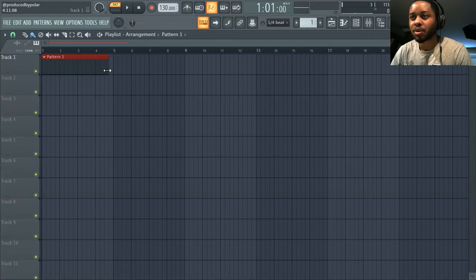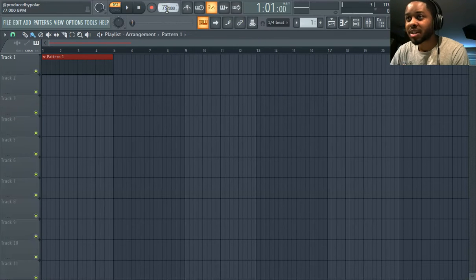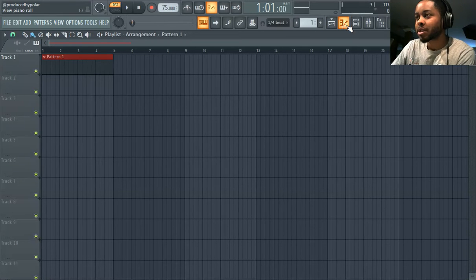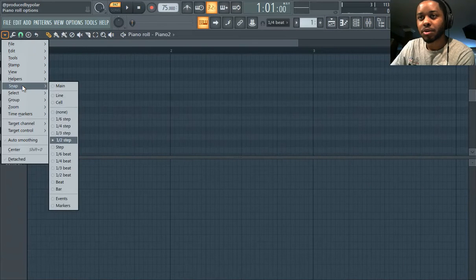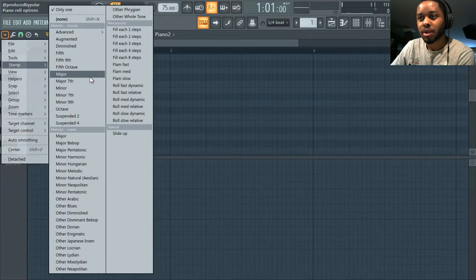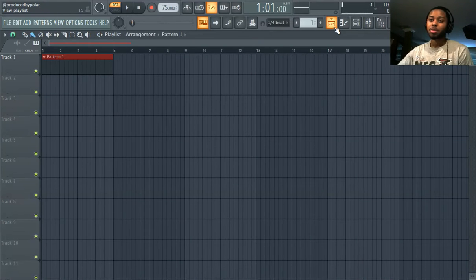Also, when you're recording melodies, start doing beats in 75 BPM, 77, in the 70 to 75 range, because it makes doing your drums a little bit easier. Another cool trick, go to the piano roll, go to stamp, go to minor harmonic. A lot of hip hop beats are in minor harmonic.